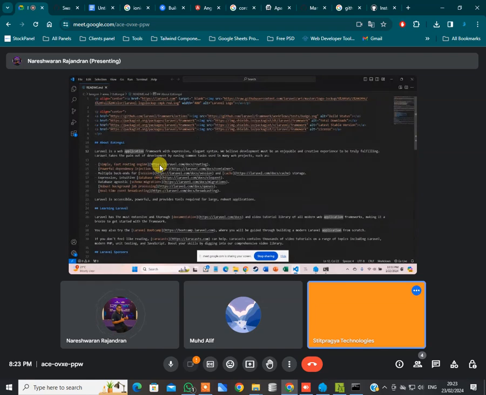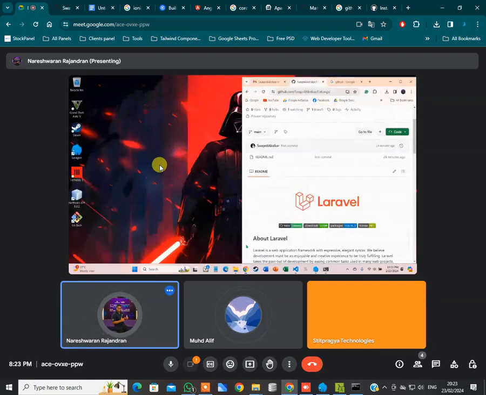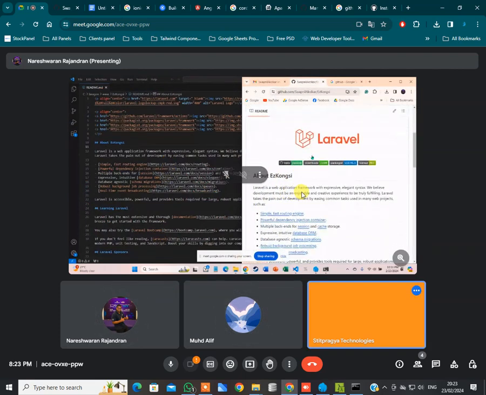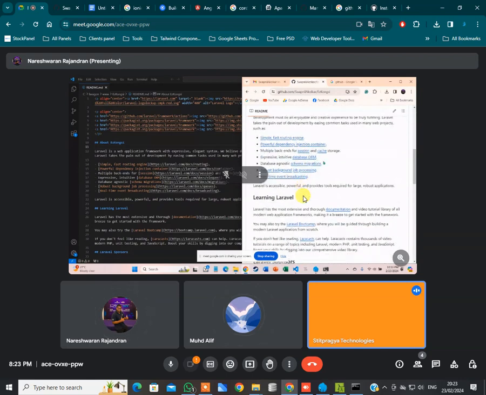Or you can just directly go there in the browser and you can see the changes. Yes, refresh it. Yes, you can see the changes. Yes, this way we update the code.